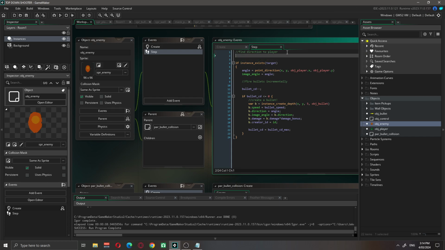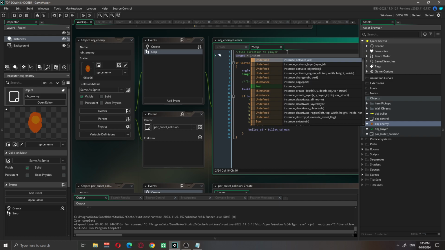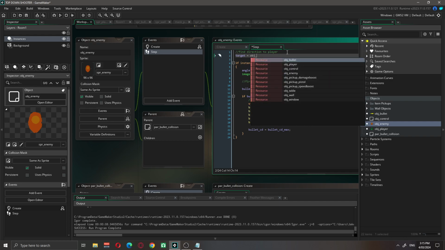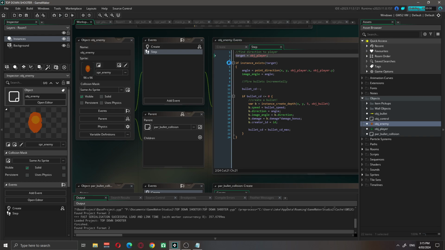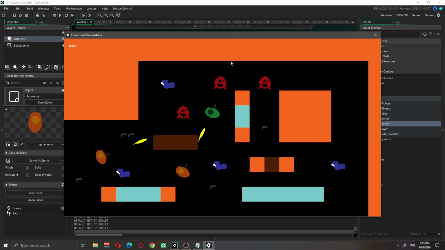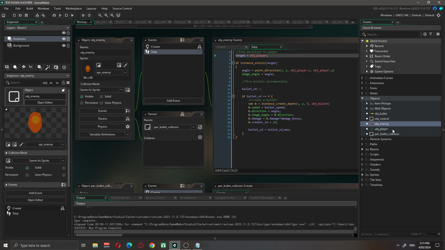So this should work if I just go target equals object player. We'll just do that. Target equals object player. Let's see if that works. Should go back to the behavior we had before. And our player's getting murked, as you can see. And he's dead. And now they stopped firing. So awesome. That seems to work really, really well.